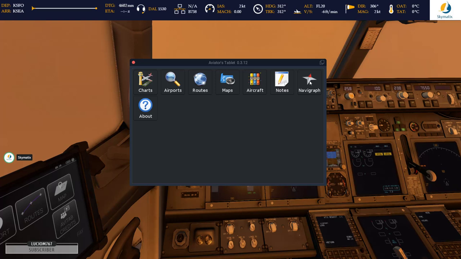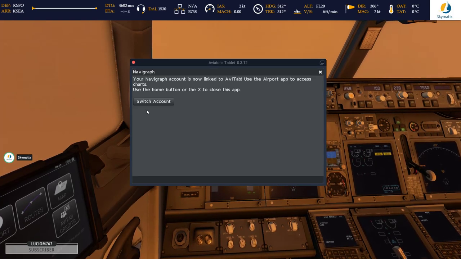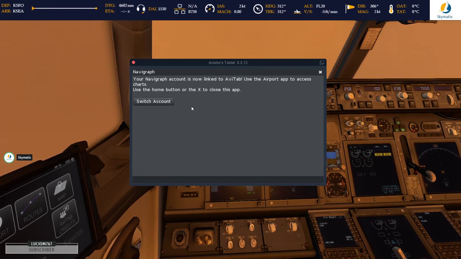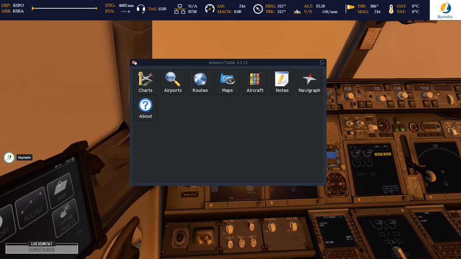Just a quick tutorial. You click on Navigraph over there, and then you will have a different button, obviously. I think it says link account. You click on that, it opens your browser, you put in your username and your password for the Navigraph account, tick the checkbox to remember the decision and click OK or allow or something like that, and you can then close this facility.